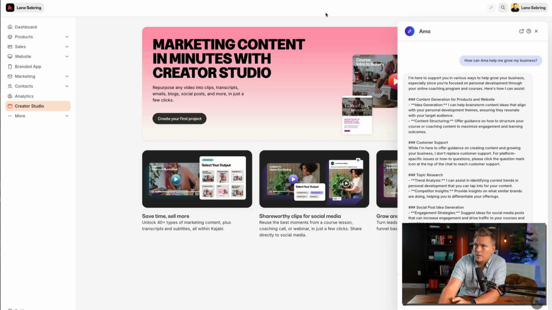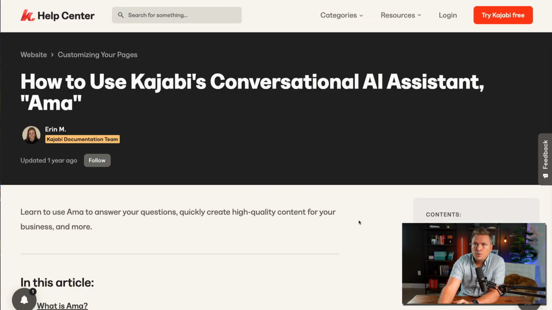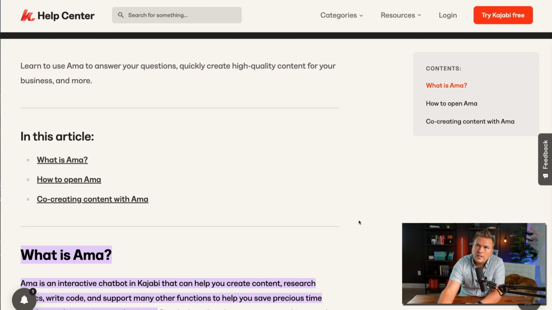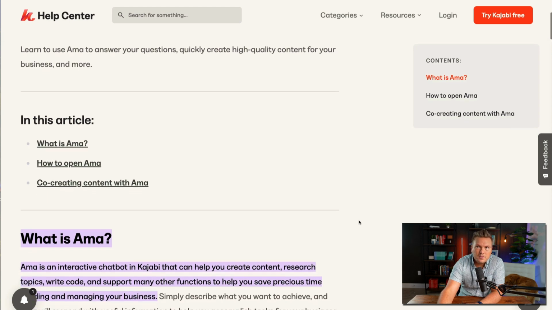So this is actually what it looks like. It's up here in the upper right corner. This little button brings up Ama, and it's effectively an AI chatbot. But it has a lot of different usages, and it's built right into your Kajabi dashboard. So how to use Kajabi's conversational AI assistant. Learn to use Ama to answer your questions, quickly create high-quality content for your business, and more.